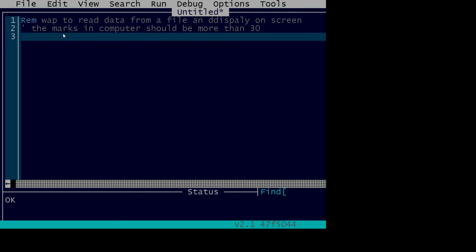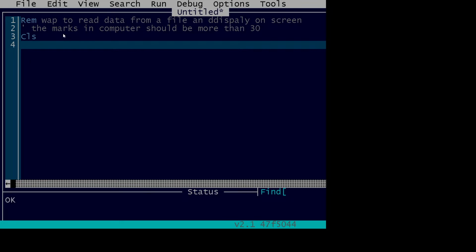So what is the name of the file? First of all, let's write the CLS, which is not mandatory there. After that, what we have to do is use the loop. Okay, let's use the loop here. So while, first we have to open the file there. Let's open the file here.